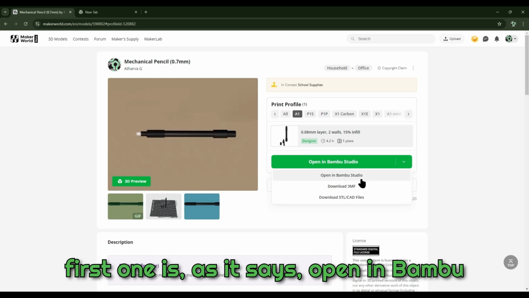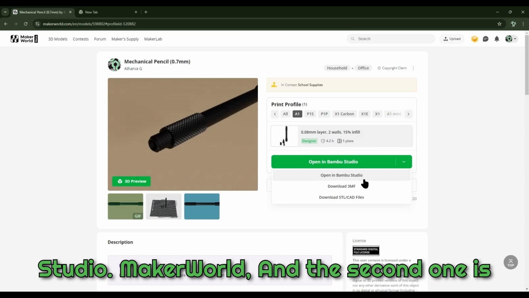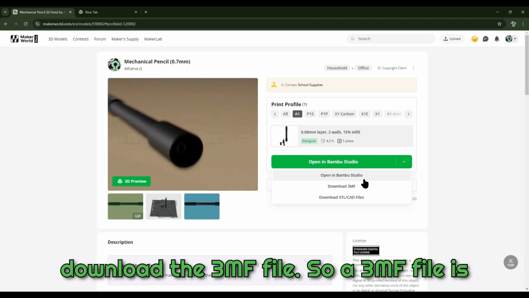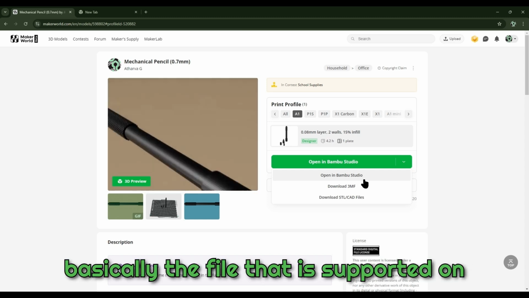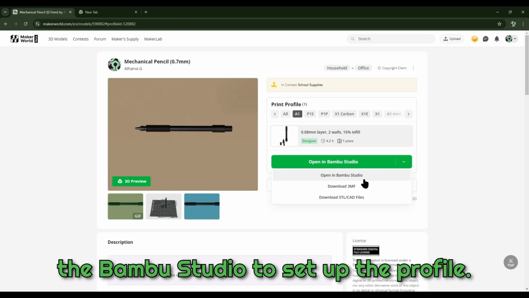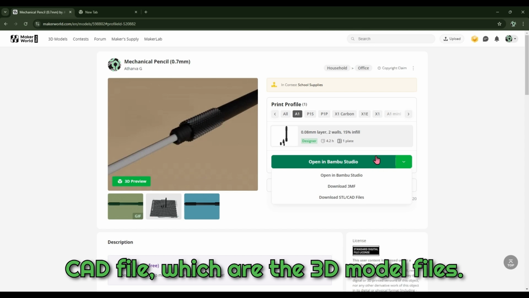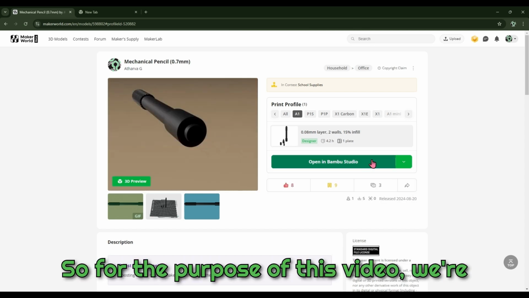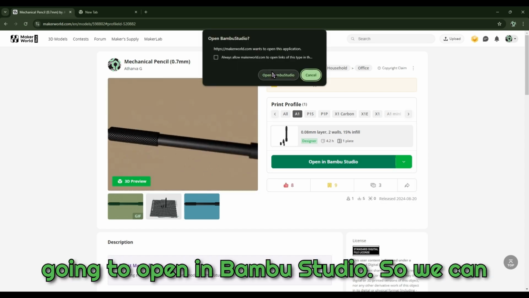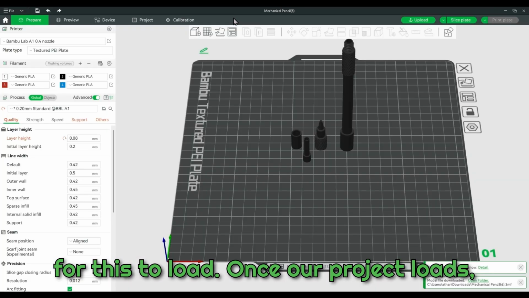The first one is, as it says, open in Bambu Studio. The second one is download the 3MF file. A 3MF file is basically the file that is supported on Bambu Studio to set up the profile. And the third one is a generic STL and CAD file, which are the 3D model files. For the purpose of this video, we're going to open in Bambu Studio. So we can allow that, and we're just going to wait for this to load.